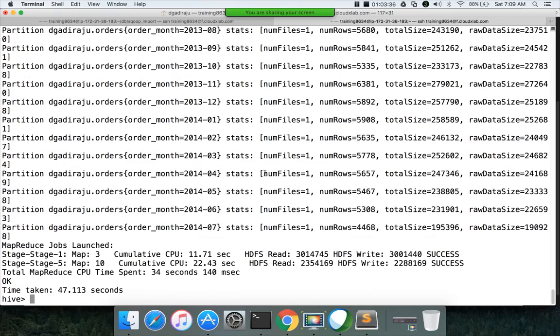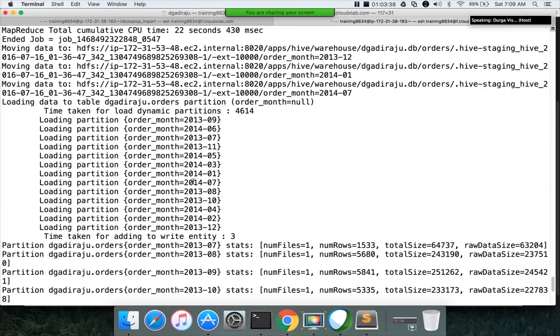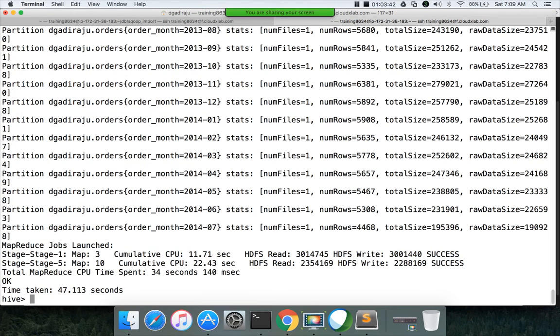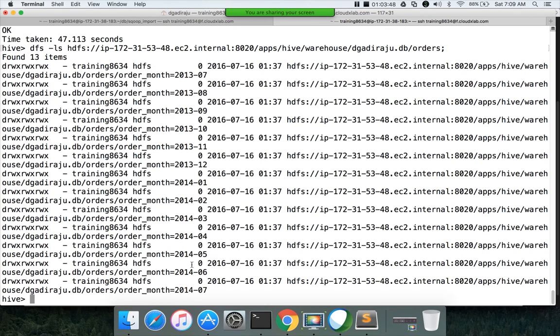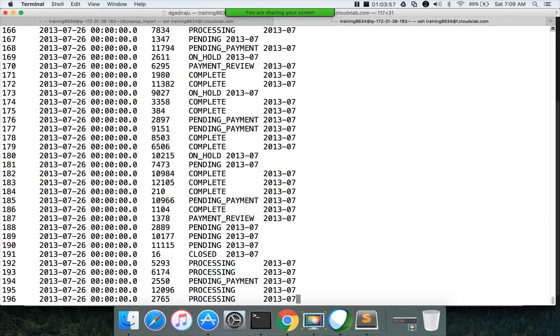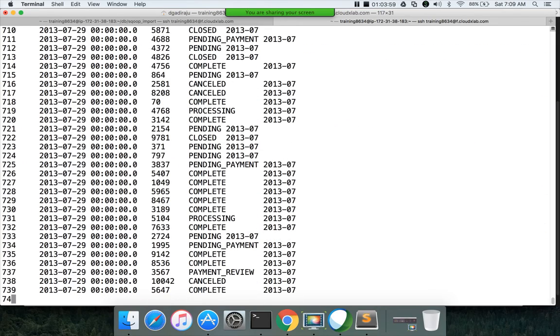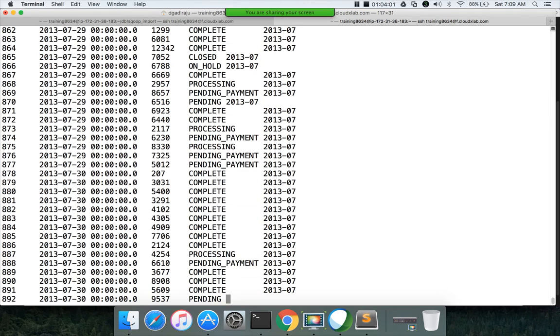Now you can see that it has loaded data into many partitions, and now if you run this hadoop dfs -ls command under orders, you can see there are many partitions here, and you can validate data. Select star from orders here. I should have given limit 10. I should not have done this, it will take forever.